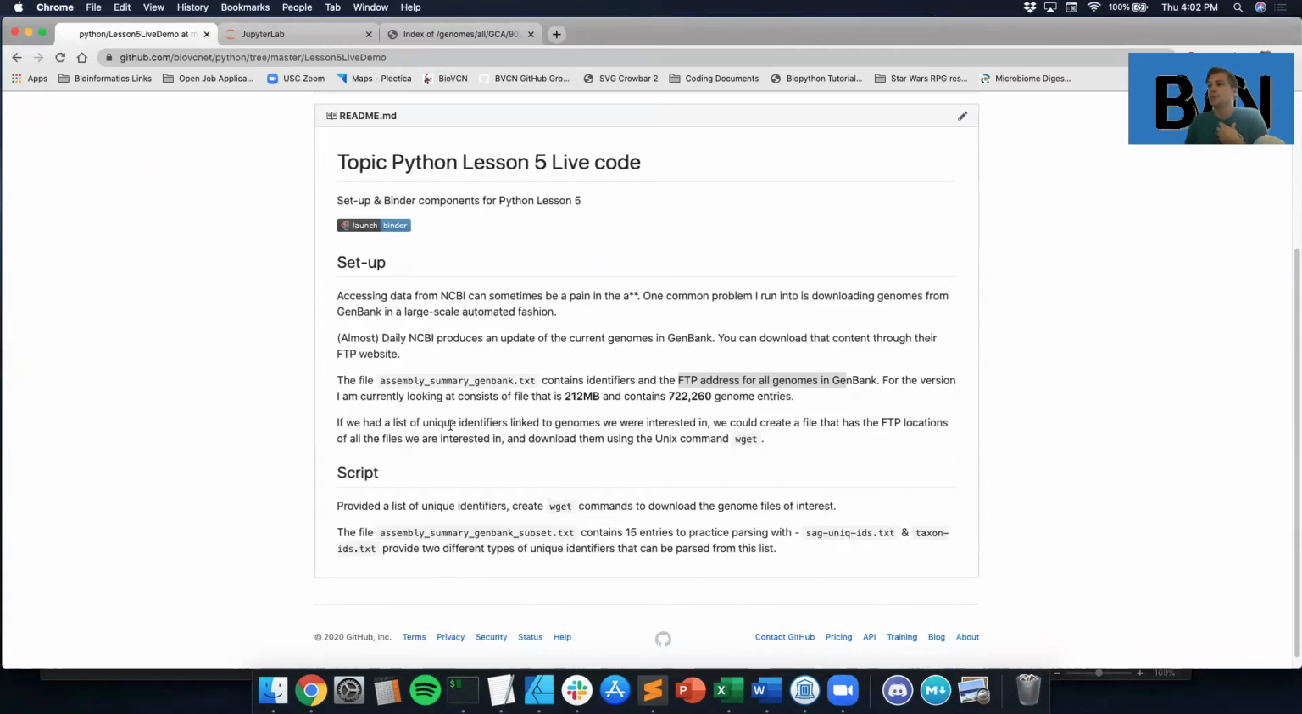And so in this particular example, I've designed a script and some workflow that will allow us to do this in a subset of the GenBank file, which contains 15 entries with two different sets of identifiers that target different elements of this file to begin with.